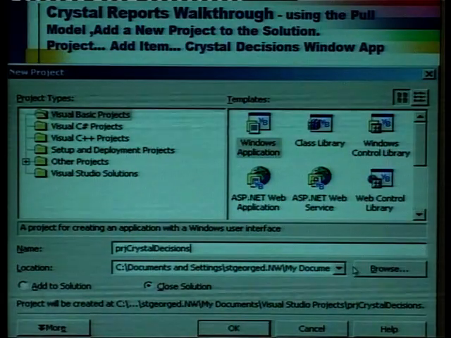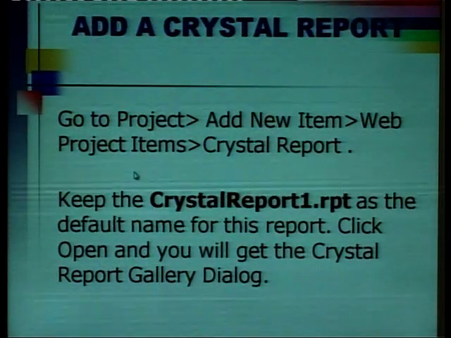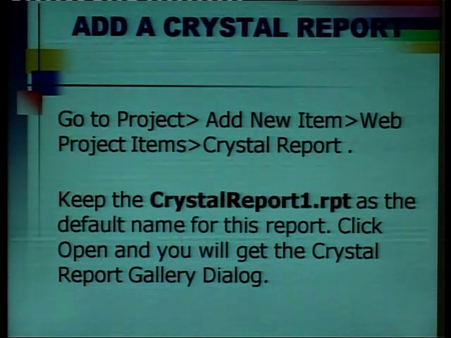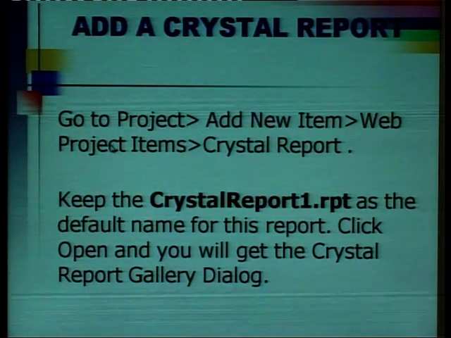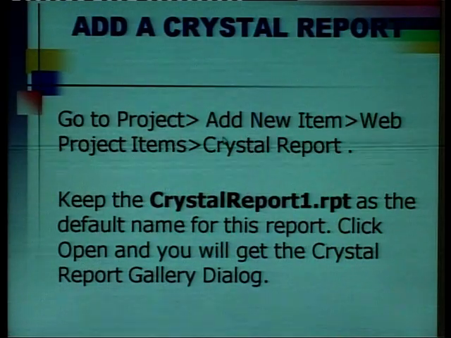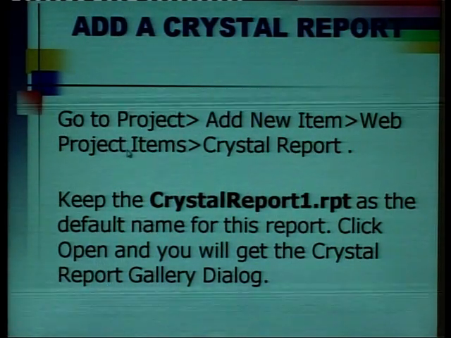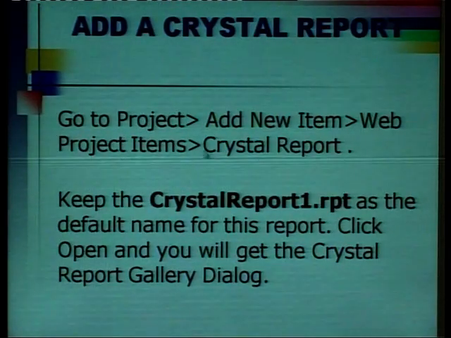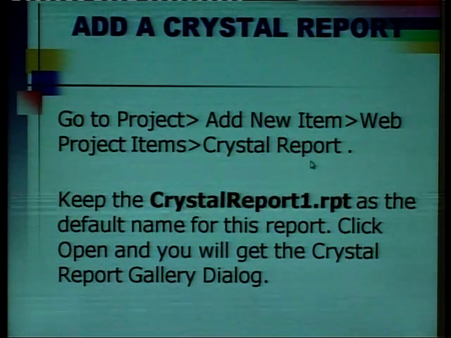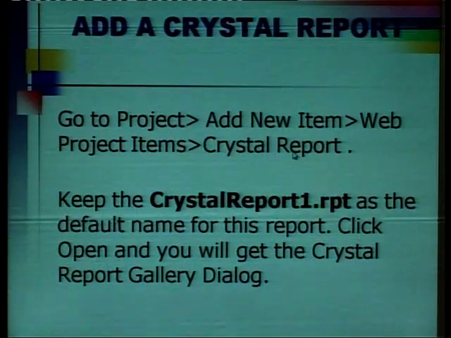Then you have to click the OK button and then you can add a Crystal report to that particular project. By following these steps, first of all, go to the project menu, go to the add new item submenu, then click on web project items, and the last step will be Crystal report. These are the steps to create the Crystal reports on the new project.